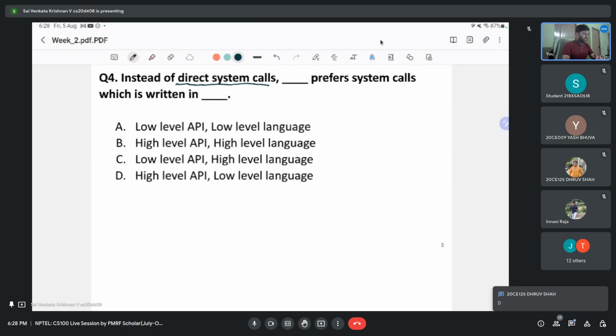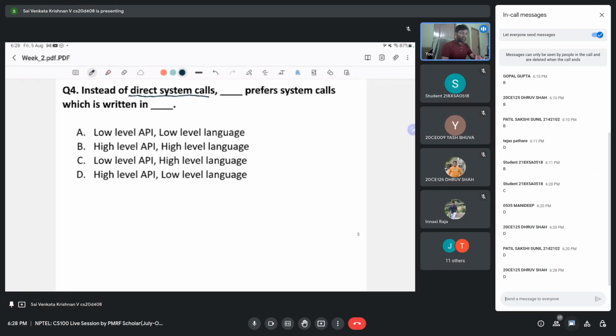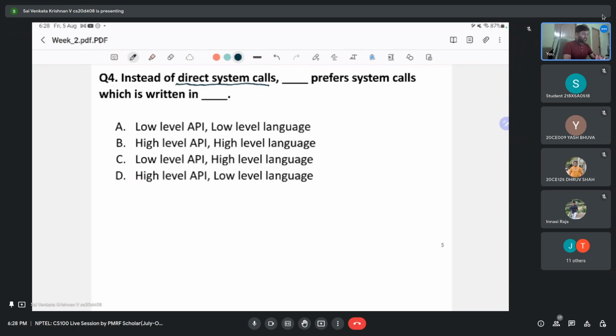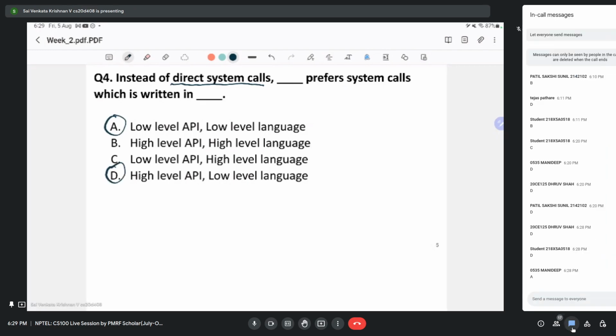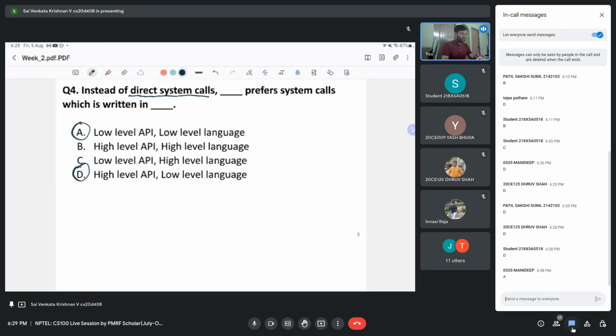Okay, option D. Okay, so some say option D. Option D. Okay, option A. Yeah, I'll just circle the possible options that you are telling and we'll see what the answer is. So I've got two options till now, option A and option D. Anyone else going with any other options? Option B and C, any takers?